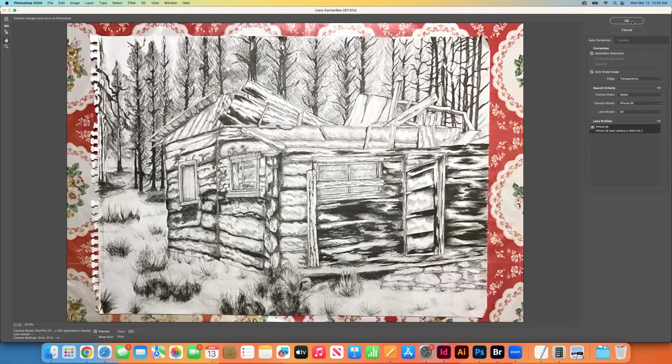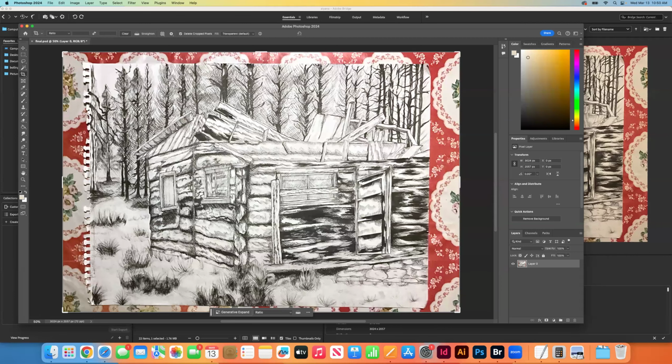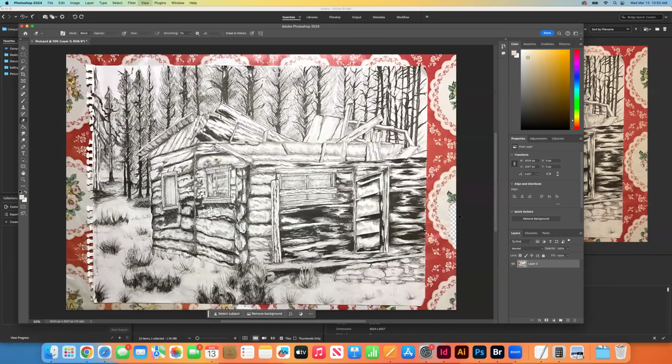Okay, so I'm going to hit OK. That looks good to me. And you can see it did make some slight changes, okay? It reduced the warp a little bit. So now, let's see, I'm just going to test this theory. If I hit E for eraser, now I can delete this information, and what's being shown here is alpha channel.